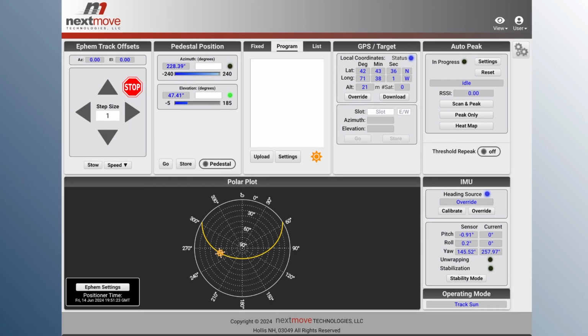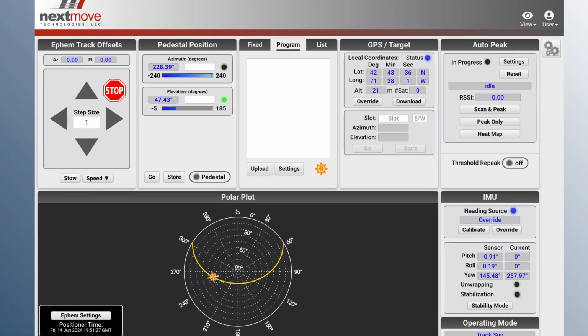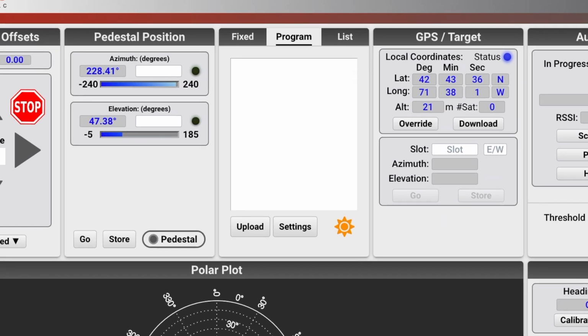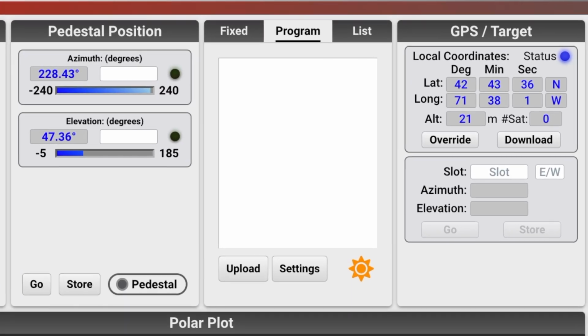The following video covers the operation and features of the Program tab for the NORAD 2-line element program tracking tool. Look for our separate videos that cover the Fix tab and the List tab.